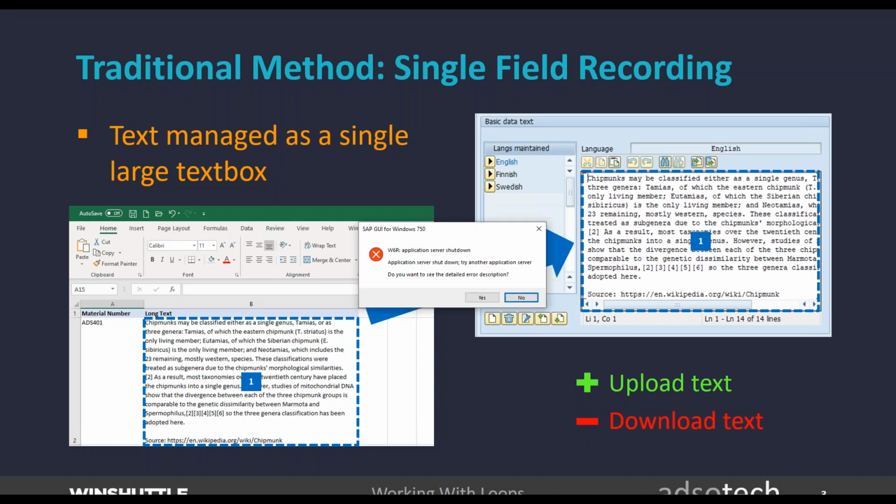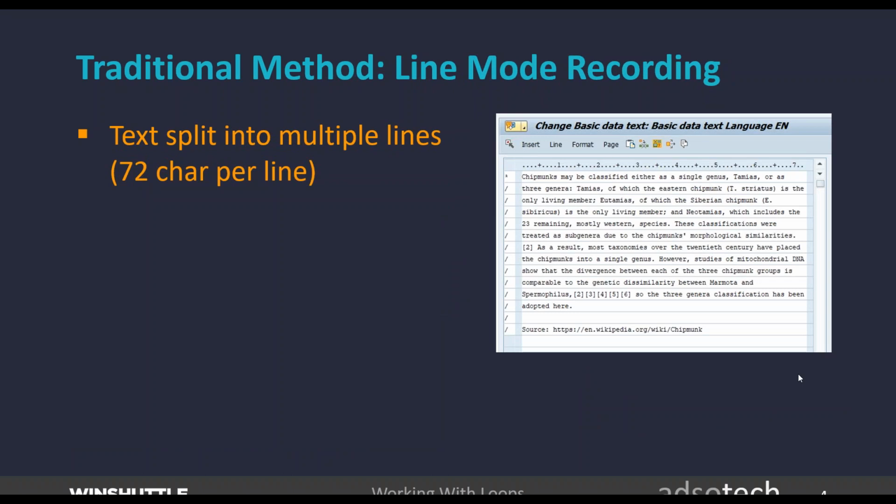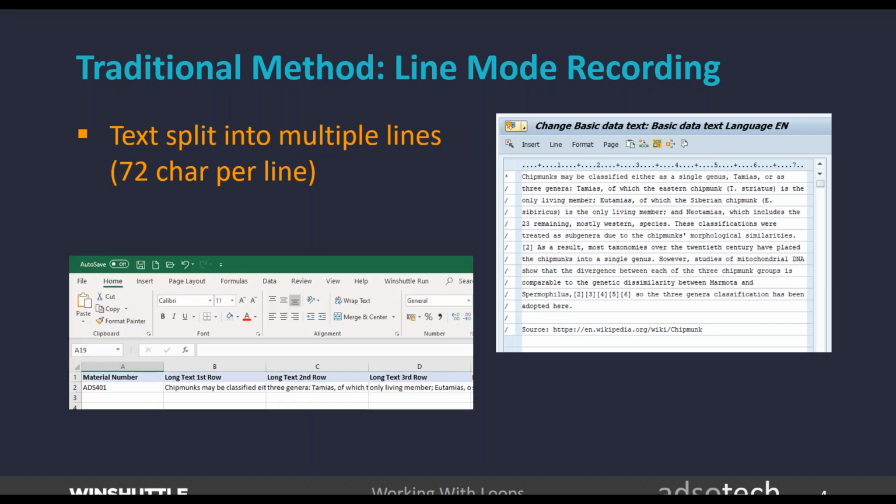Another traditional method is managing the text in this line editor view, where the text is split into multiple lines of a maximum character length of 72 characters per line. And then when you record it, each line is essentially treated as a single SAP field. So this would be, I don't know how many lines that is, a dozen or so. So this would be a dozen different fields in your Excel template. So for instance, the Excel template would look something like this.